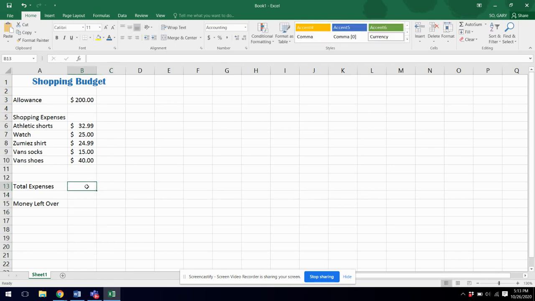Just as a reminder, the original instructions were to go ahead and select B13 and click AutoSum. It will anticipate the range that we want. If that wasn't the range that we want, we could manually change the range, but in this case, it is. So we'll go ahead and accept that. Okay, so that is our total.